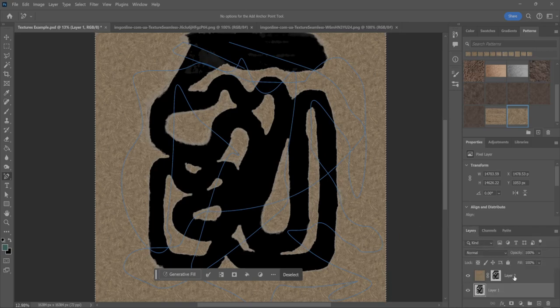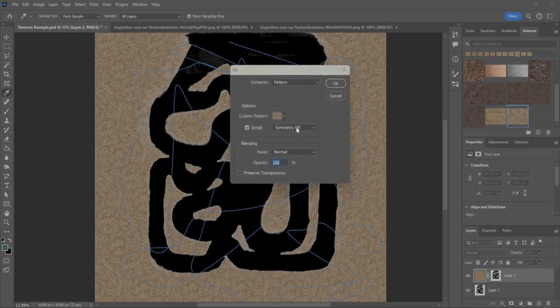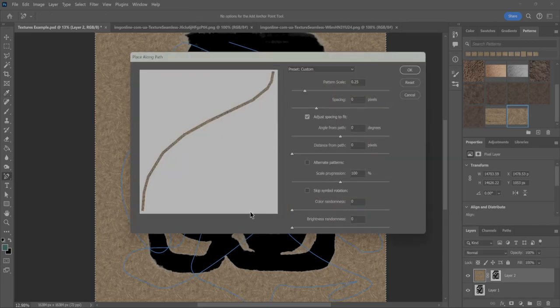We'll go back to our layers here. So again, I just want to modify this one with the mask because I don't want to paint onto the track. I just want these treads to go onto the off track. So we've got the layer selected. I've got Control A, you know, everything's highlighted. I'll do another fill pattern. This time, instead of doing symmetry fill, I'm going to grab our tread pattern and I'm going to do place along path. And then again, this is what I've found to work for me, and you just have to play with it. Choose no color randomness, no brightness.